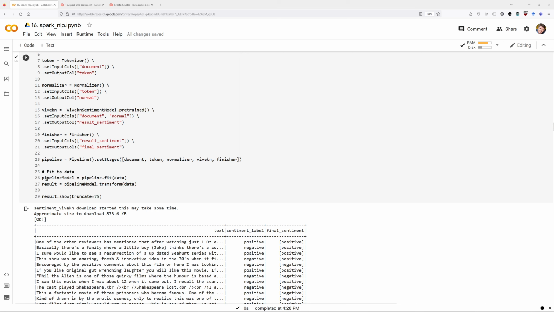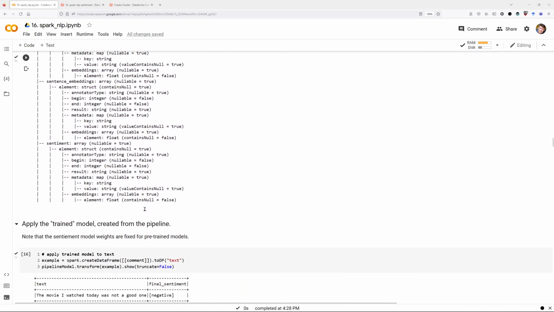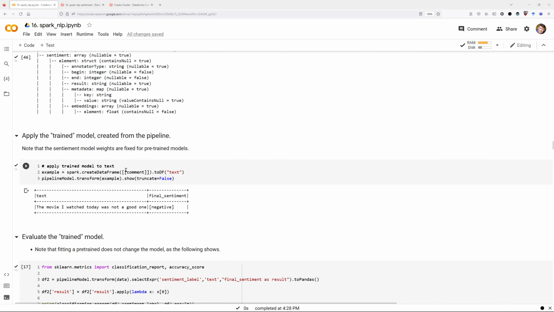So we get a pipeline model, and we can use that pipeline model to transform data, as we did above, and we can also do it for a sentence. So I create just a real simple data frame here with one sentence in it, just like I did before for comparison purposes. And now I can take that pipeline model and transform my example, and see that it's negative. So this model, using this pipeline, evaluates this sentence as negative.